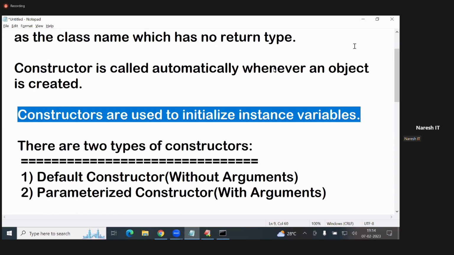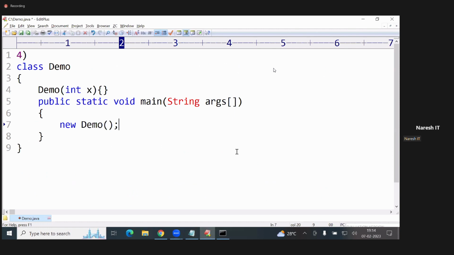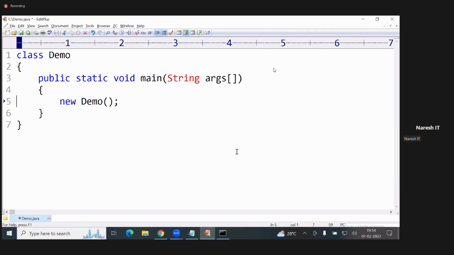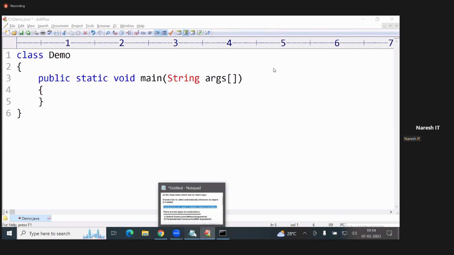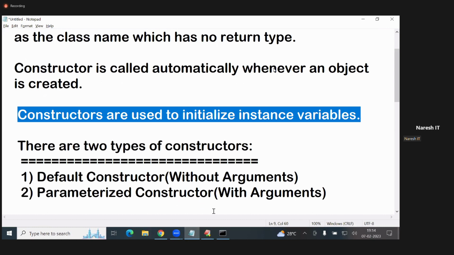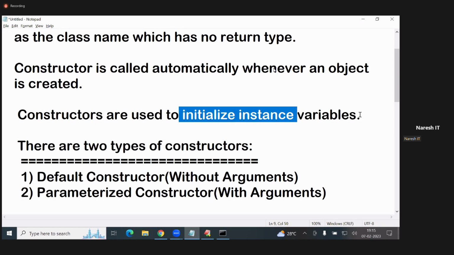This is how to explain. Now, you observe, you studied variables. How many types of variables are there? Three types. What are those? Instance variables, class variables, local variables. Now, what is the purpose of a constructor? To initialize instance variables. Instance variable initialization is only possible with a constructor.